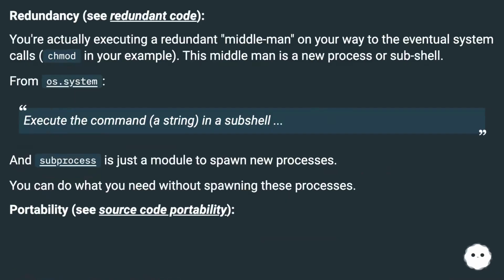Redundancy: see redundant code. You're actually executing a redundant middleman on your way to the eventual system call, chmod in your example. This middleman is a new process or subshell. From the docs for os.system: execute the command, a string, in a subshell. And subprocess is just a module to spawn new processes. You can do what you need without spawning these processes.